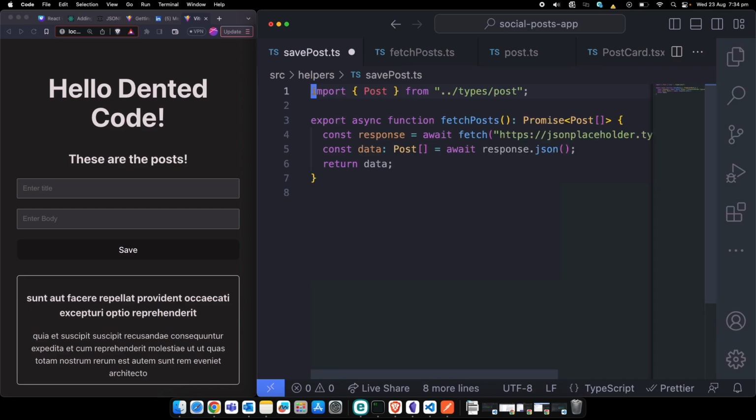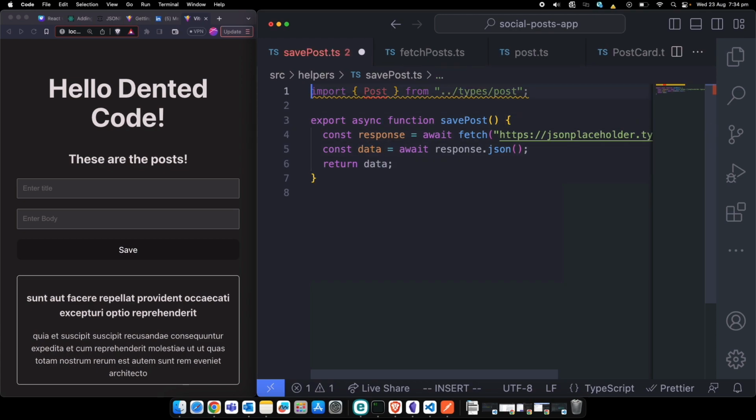Save post. So let's rename the file, save post. Let's remove this thing for now because I don't know what the return type will be. So let's comment this out.